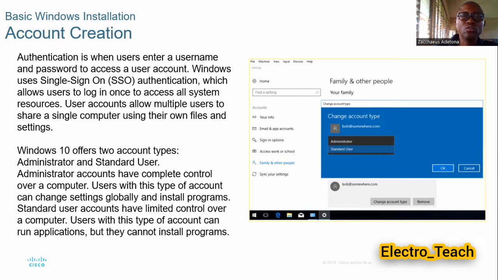Now, the account created as administrator is the one that has complete control over the computer system. That person can install software, install programs, and use the entire functions of the computer system. Standard user accounts have limited control, and they can only use system-run applications. They cannot install programs. To install a program, they will need permission from the administrator account in order to install any application on the system.